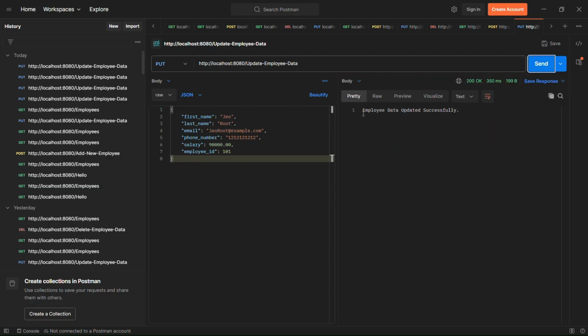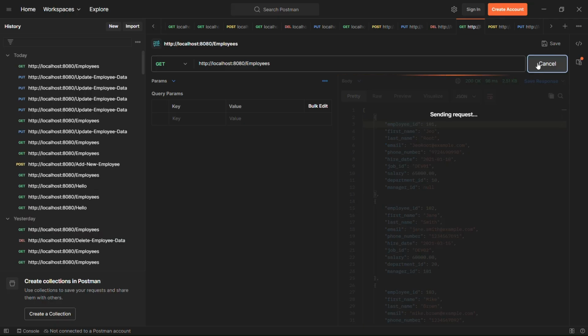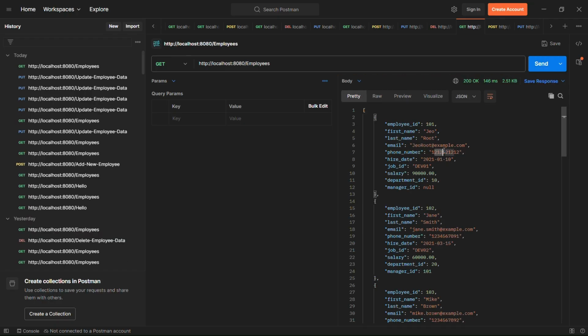After sending the put request with the updated employee details, we received the response employee data updated successfully. This confirms that our repository, service, and controller layers are working perfectly together.